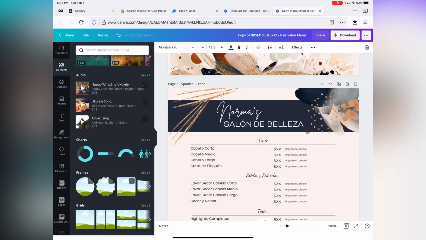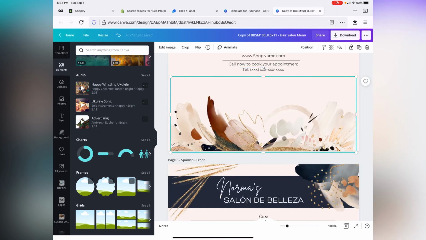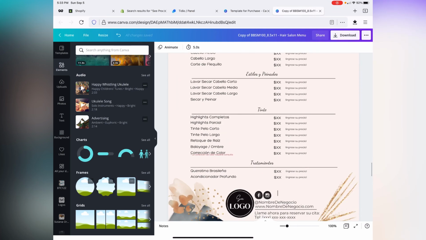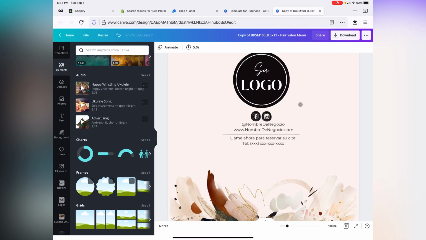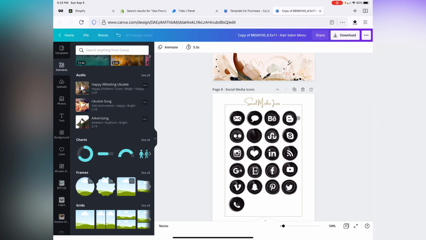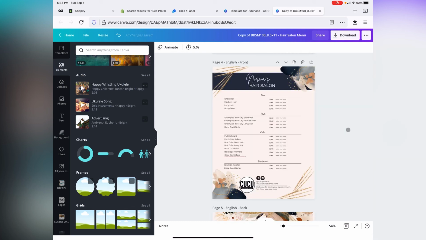You have the Spanish version below. Again, this section right here, you cannot change. And you have the back side of the Spanish. And again, your social media icons.